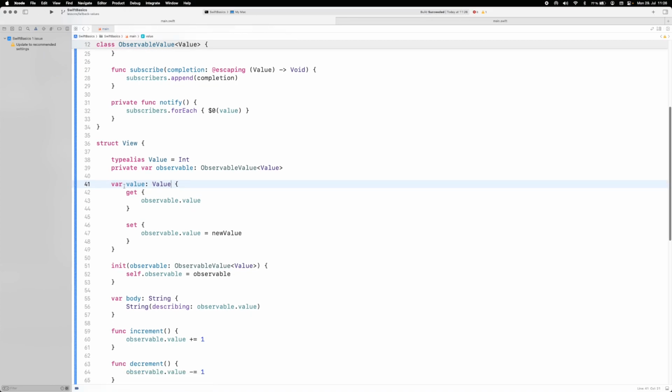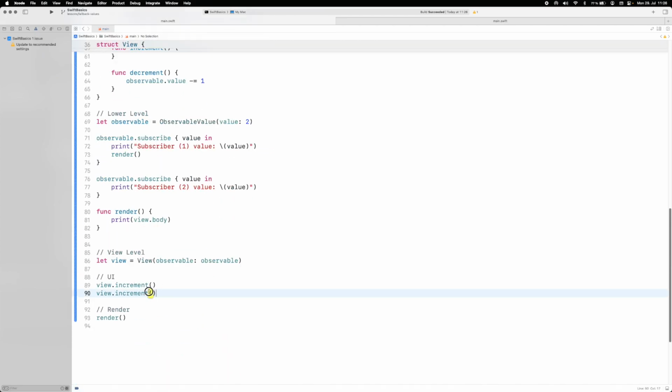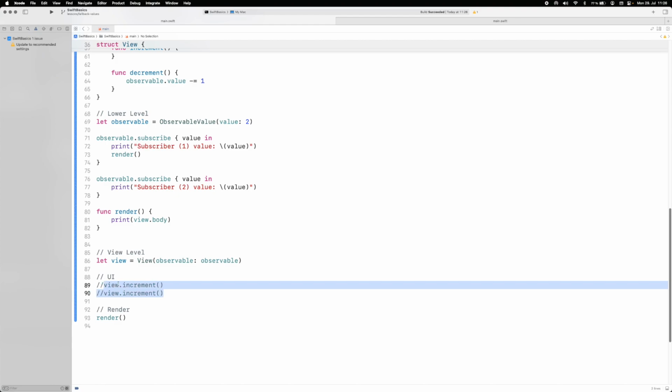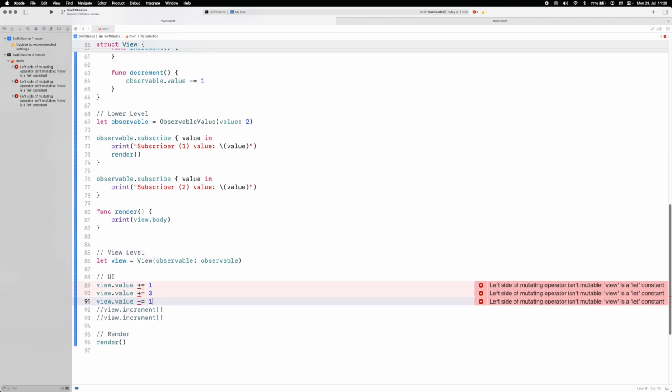So now, rather than setting this value, we're just using the observable directly. We don't necessarily need to use this increment and decrement anymore. We could just say view.value plus equals 1, and then view.value plus equals 4, and then view.value minus equals 1 as well.